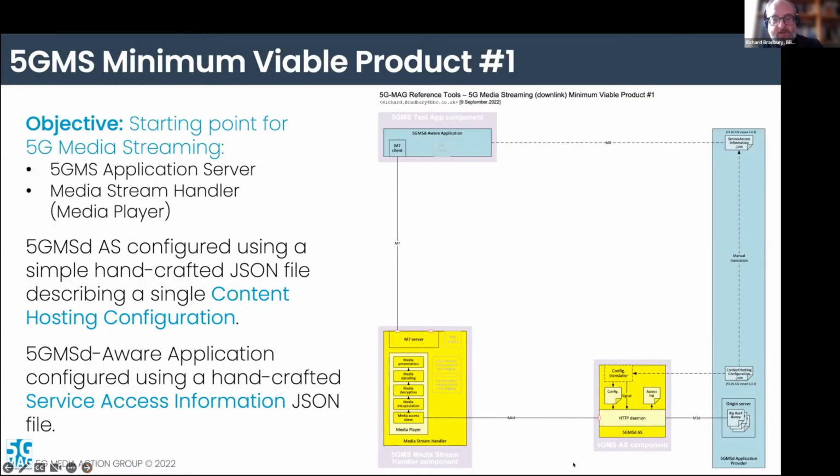And here's a little diagram just showing the application server and the media stream handler. And in this case, what we did is we tried to start following some of the 3GPP specifications. So there's this thing called a content hosting configuration on the right-hand side, which is used to configure the application server, and it tells it what media to ingest and make available. So what it ingests at M2 and makes available at M4 to the media player. And it's very simple in that you can only have one of these configurations. It's just a simple JSON file.